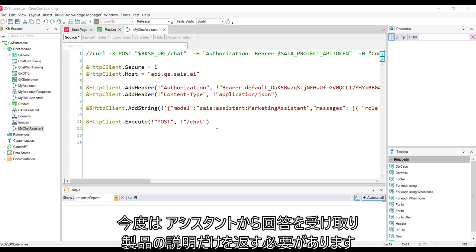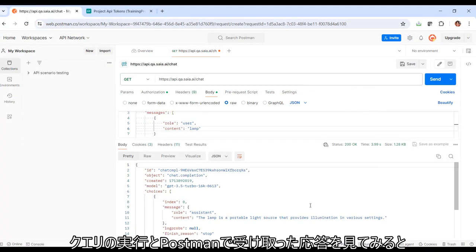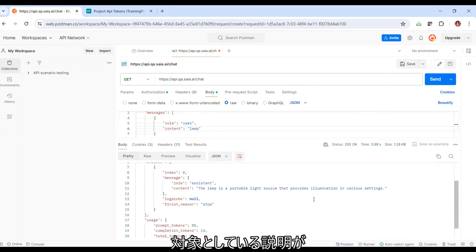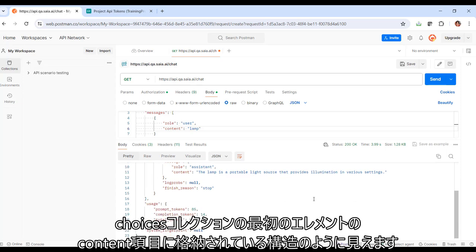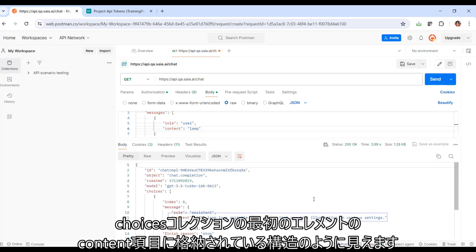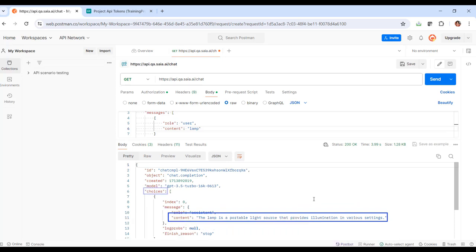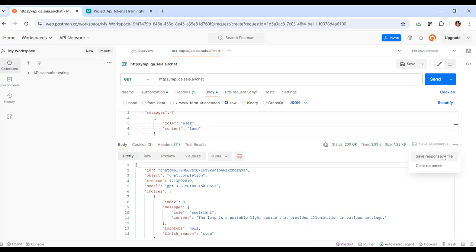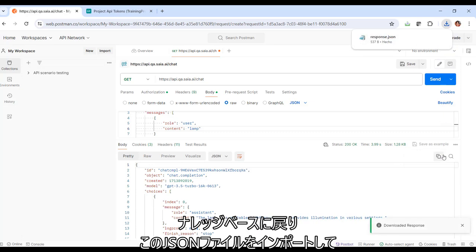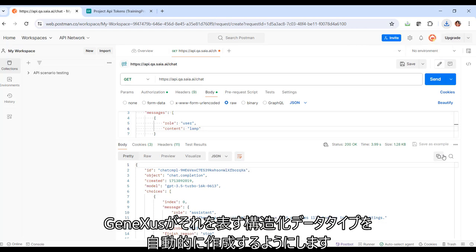What should we do now? Receive the response from the assistant and return only the product description. If we look at the execution of the query and the response received in Postman, we see that it looks like a structure, where the description we're interested in is stored in the content item of the first element of the choices collection. We save it as JSON. We go back to our KB and import this JSON file so that GeneXus automatically creates the structured data type that represents it.